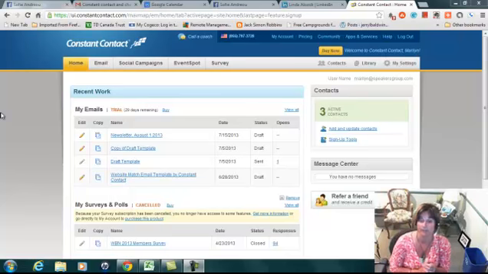I'm here to share with you how to add a Constant Contact app to your business Facebook page. Why would you want to do this? Well, I'm assuming because you're watching this, you already have Constant Contact and you know the power of Constant Contact in sending out wonderful templated newsletters that are extremely professional, and it tracks who's opened your newsletters.